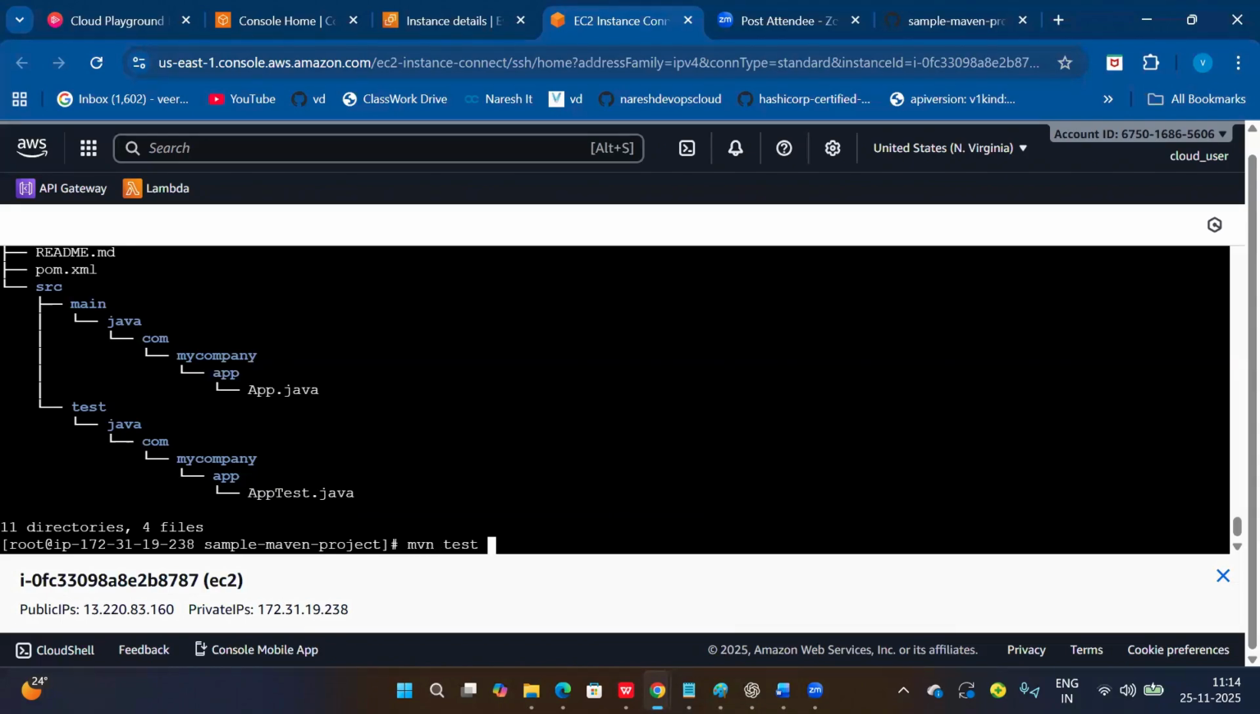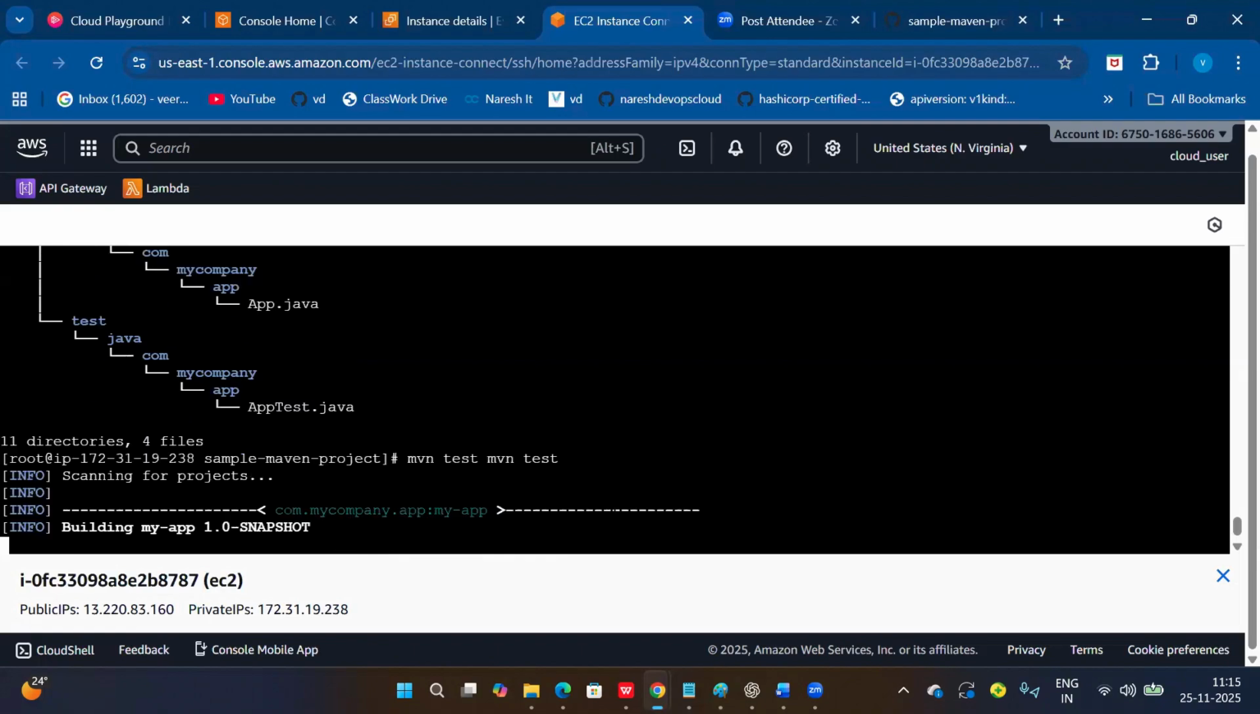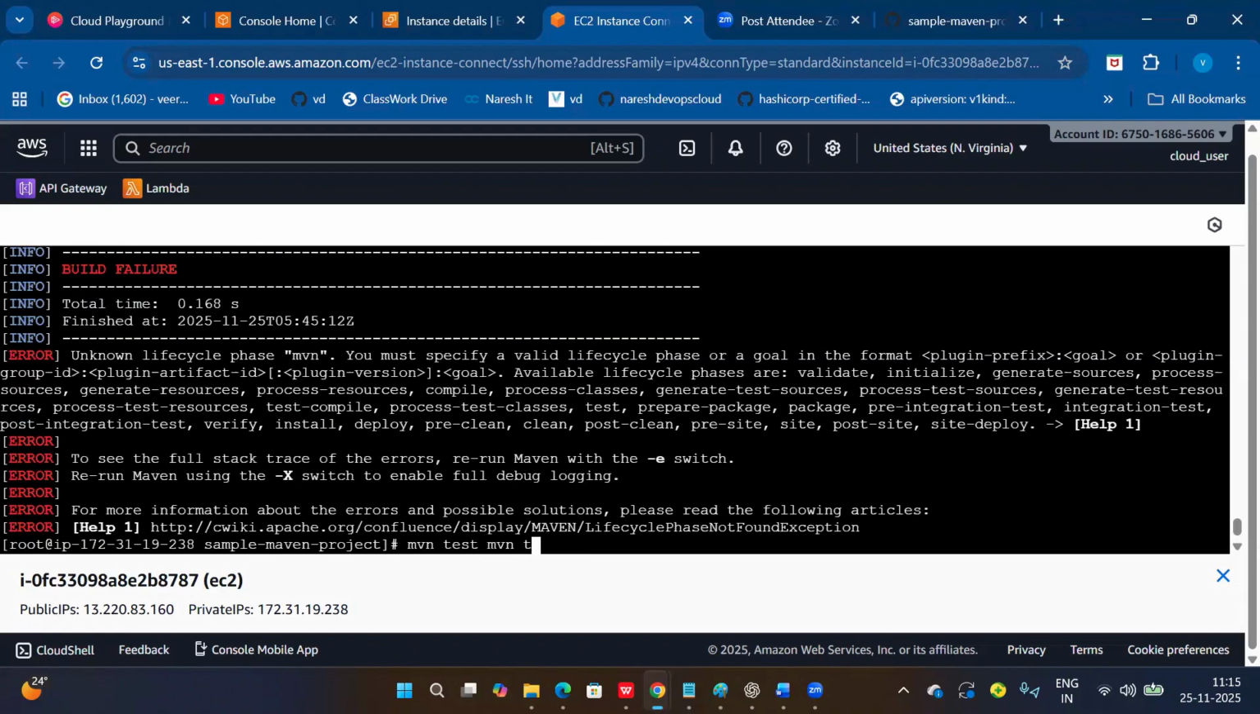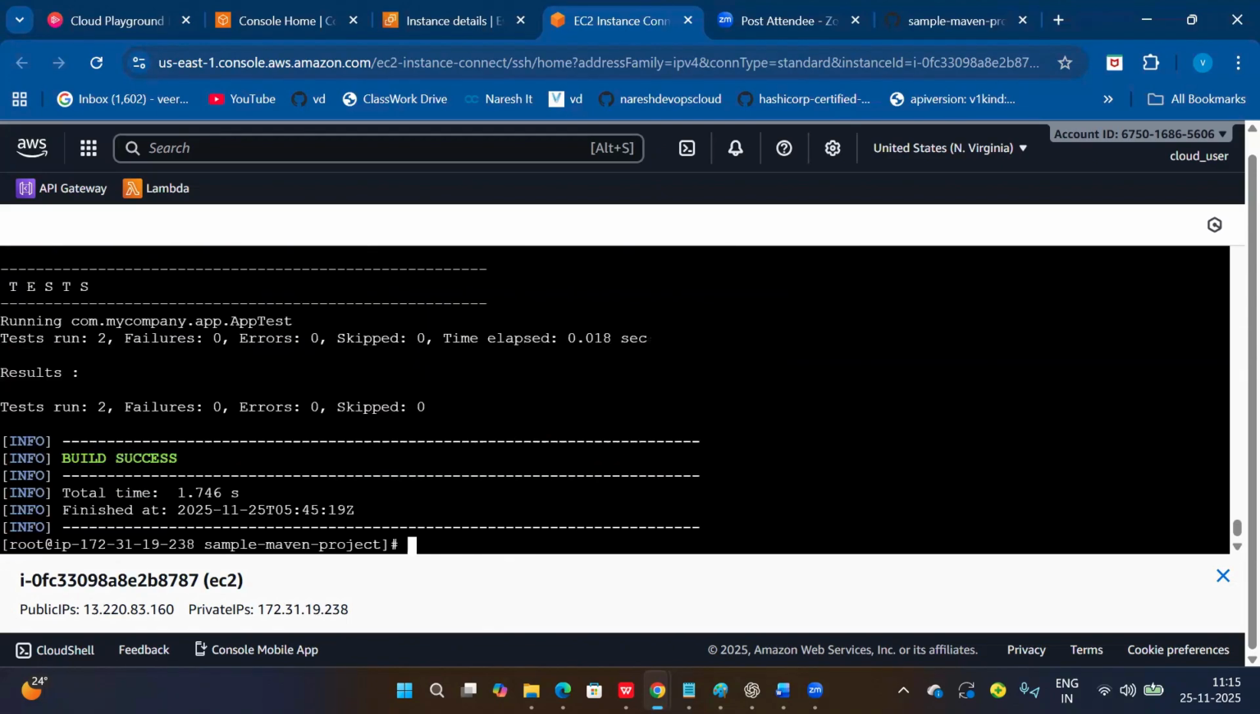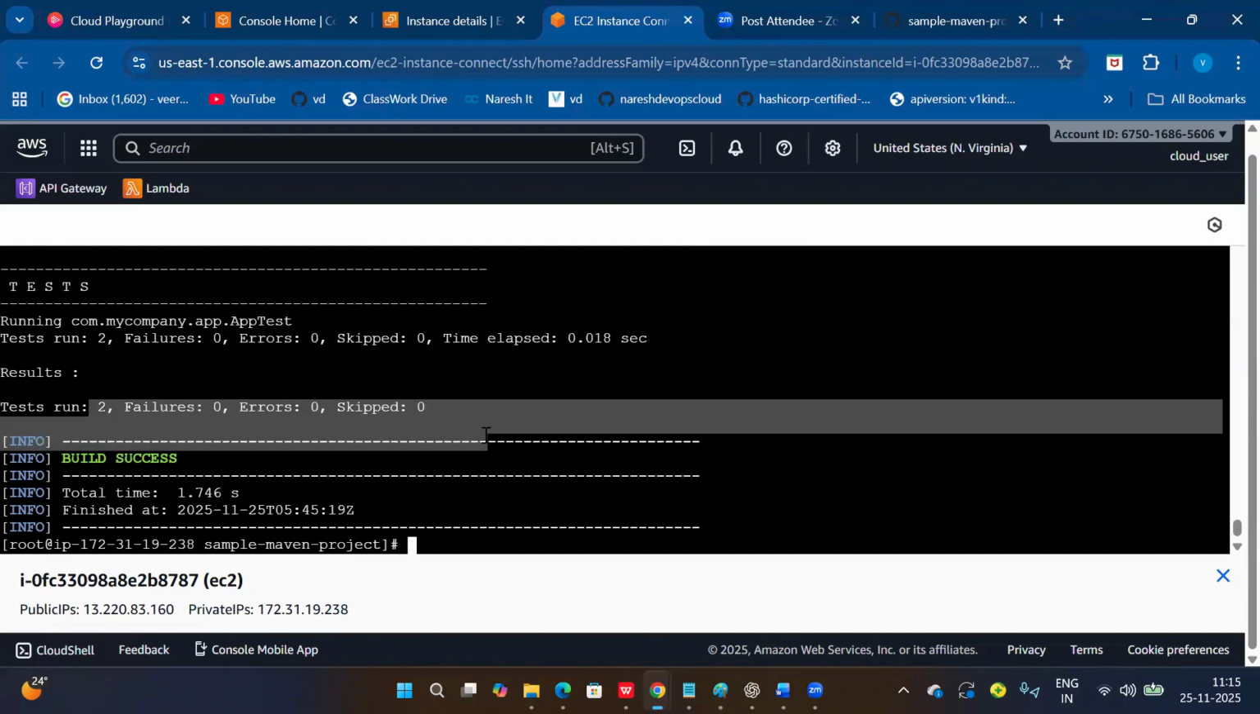So if I run mvn test, what will happen, guys? First it runs clean, compile, test. Compile means class files will be created so the system can understand. Test means performing the test cases. Okay, let me run mvn test. Okay, see, the test cases are already executed.